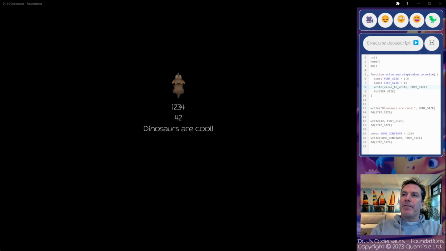So at this point, I've created the function called write and step, but I'm not actually using it yet. I'm still using the write and move forward. So I'm going to replace each of these instances with write and step. You're going to notice I'm going to get rid of the font size here because we don't need to pass it in anymore. That is now contained inside our function. And also the forward step size is going to disappear because that's also inside our function. And when I run that program, you'll see nothing's changed, but man, is our program much shorter and neater.